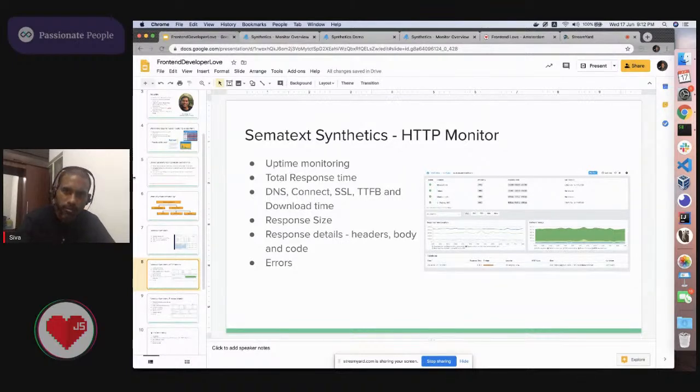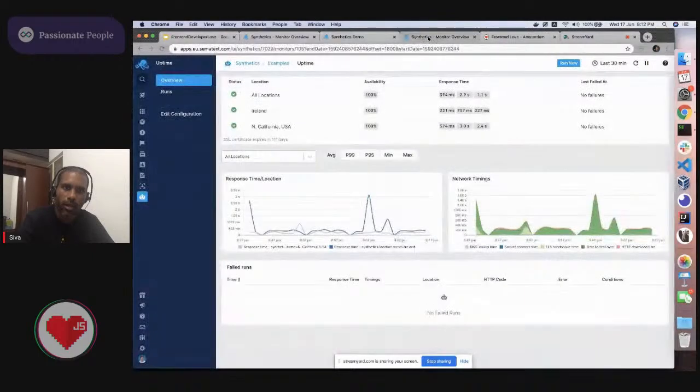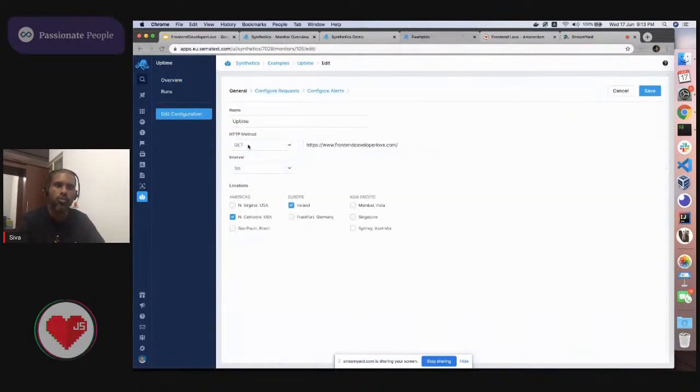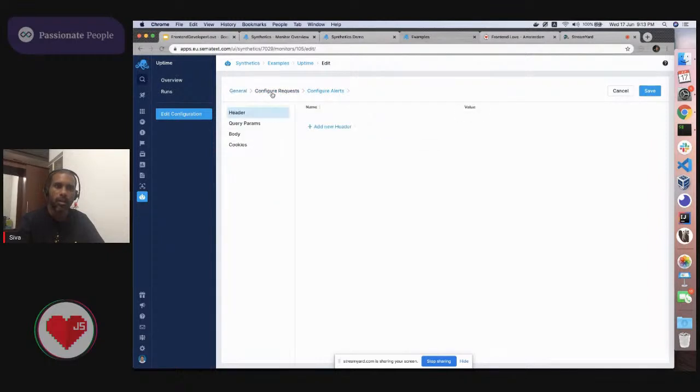So I have already created an uptime monitor. If you see, this one is used to monitor frontend developer love.com, and we are monitoring this website from 2 locations, Ireland and California. Every 1 minute we will monitor, and since it does not have any custom headers, query params, body, etc., we have not set anything. But typically for APIs, we have authentication keys and such which can be set.